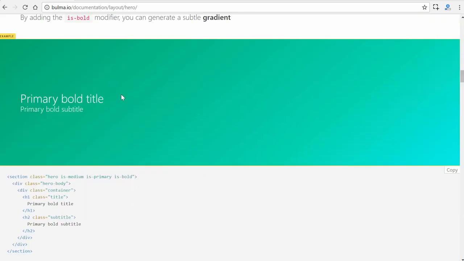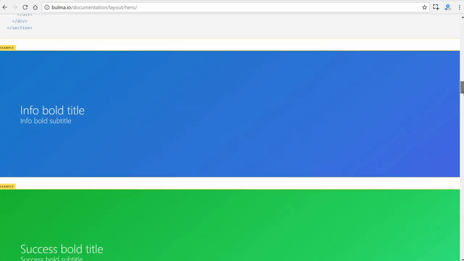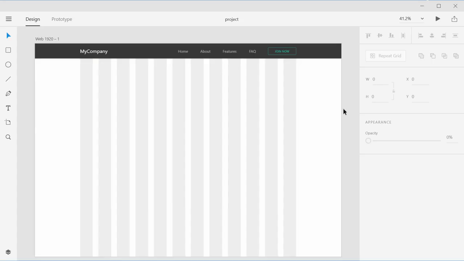You can work in gradients really easily, as we could see right here. And we'll probably be using this section right here in terms of aesthetics. It's not going to be blue. Actually, we're going to use a photograph, but we'll have a title, subtitle, and also a call to action button. Okay, so let's go ahead and go back.